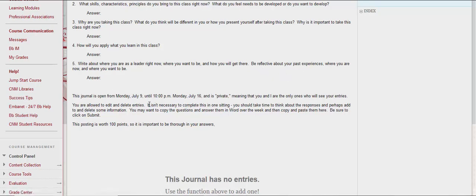And I will change these dates before you see this. I didn't realize that. No, they're right. Oh my gosh, I thought they were wrong. Okay, those are correct. Until 10 o'clock on July 16th. So they are correct.